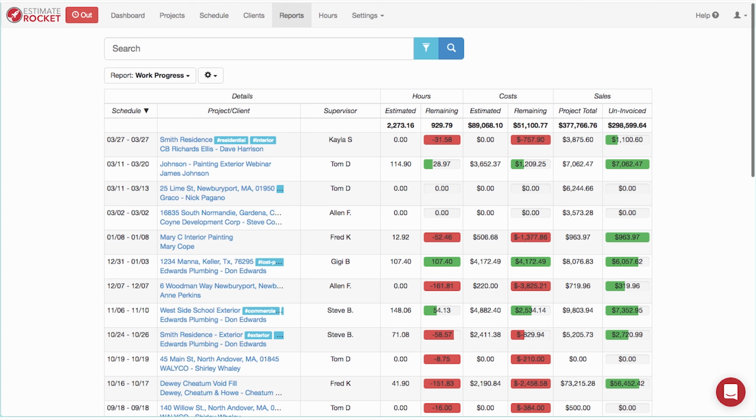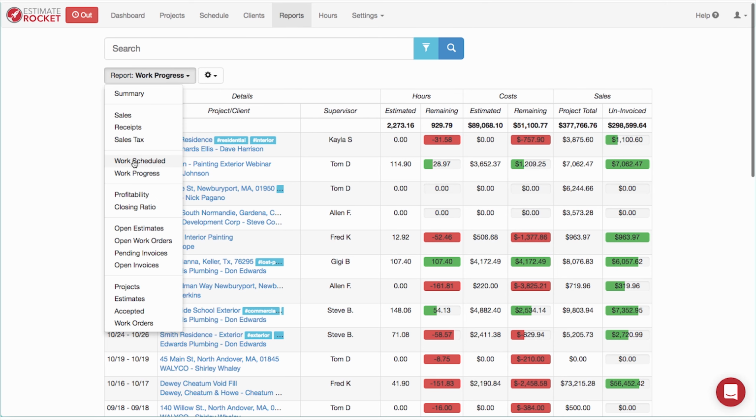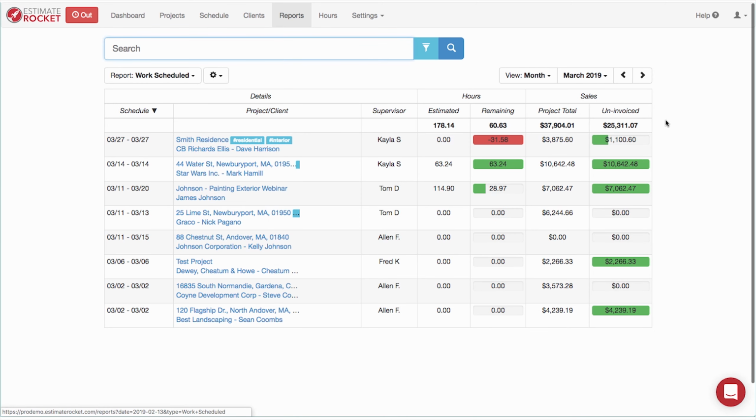Okay. So, again, work schedule, work progress reports. Check them out. Very useful. This uninvoiced amount on the work schedule report can be a really, really good indicator of what you can expect to invoice, again, assuming all the projects get completed appropriately within that time frame.